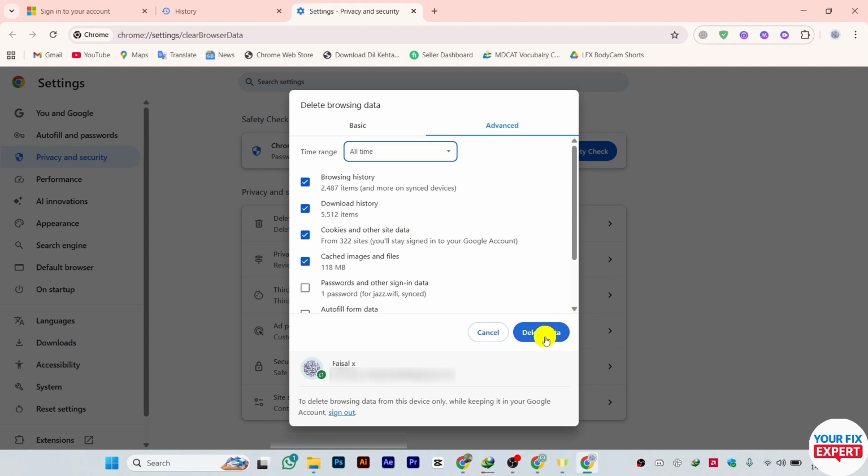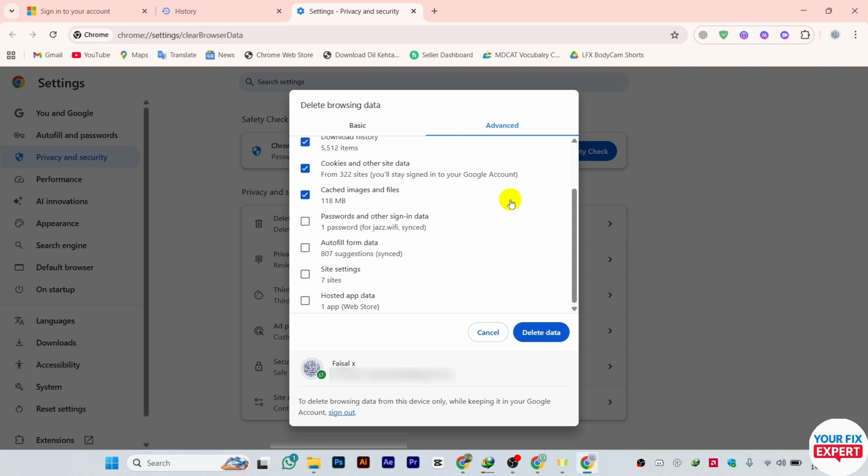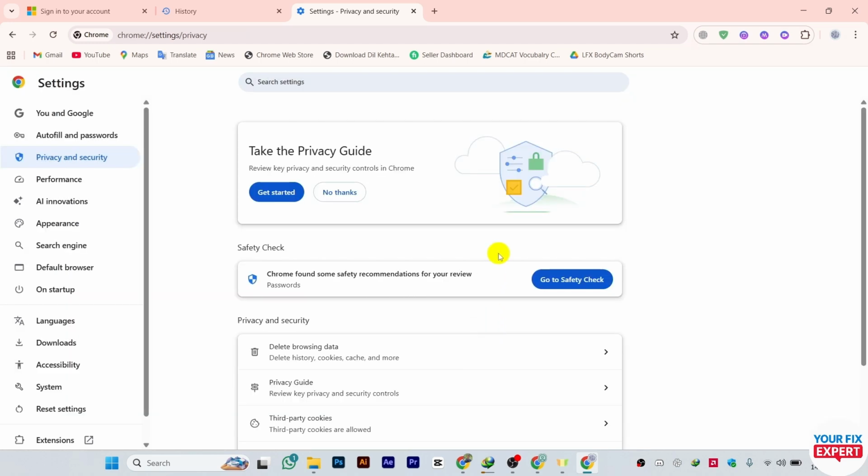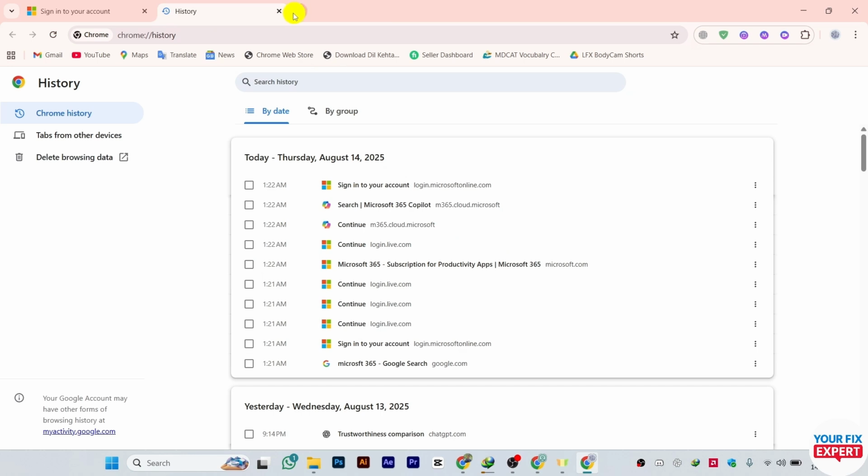Now if you clear all the data, all the cache, all the cookies, and all the passwords that you have saved in your Chrome browser will be deleted. So make sure that nothing important gets deleted. And once you delete that, make sure to restart your Chrome, and after that check if your issue is fixed or not.